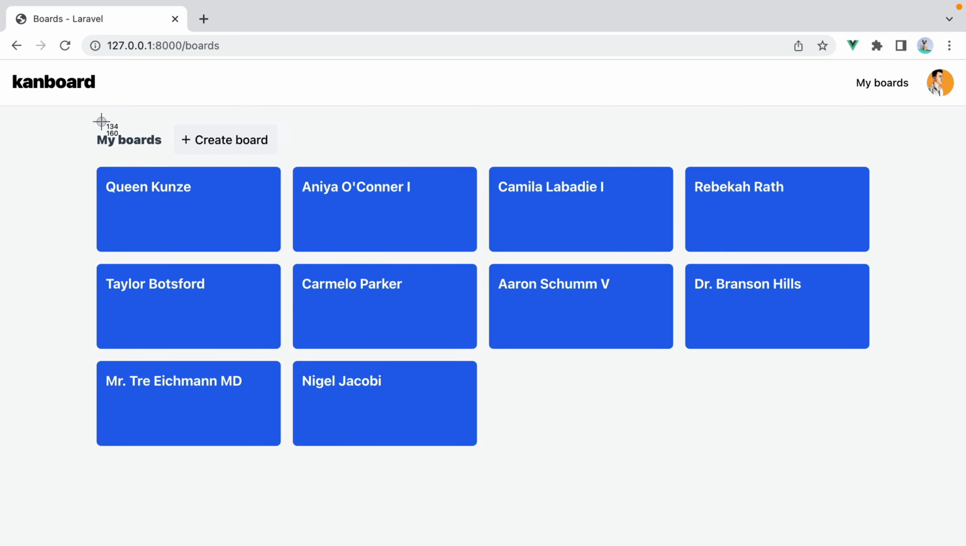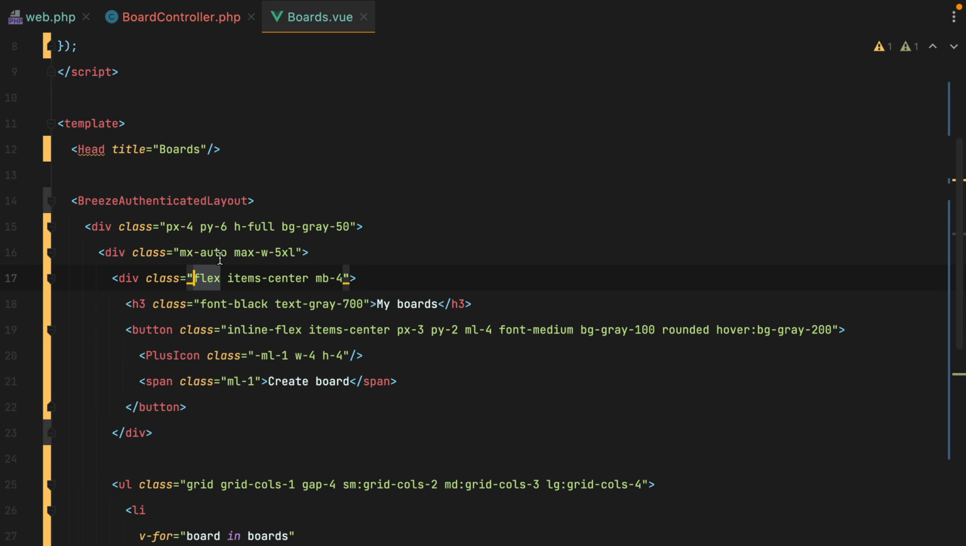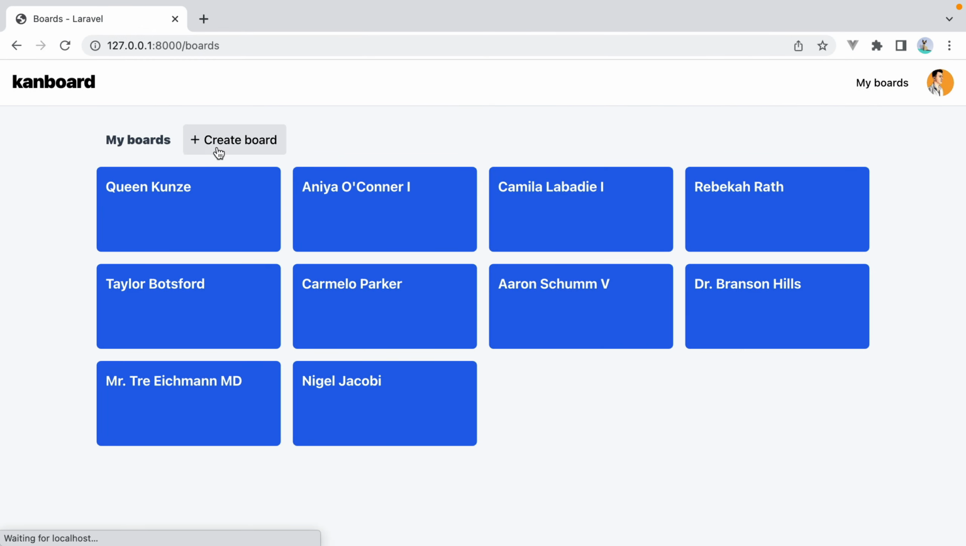Let's add some padding to align these two. I'll go back to the heading and let's say px-3. And this is a bit better.